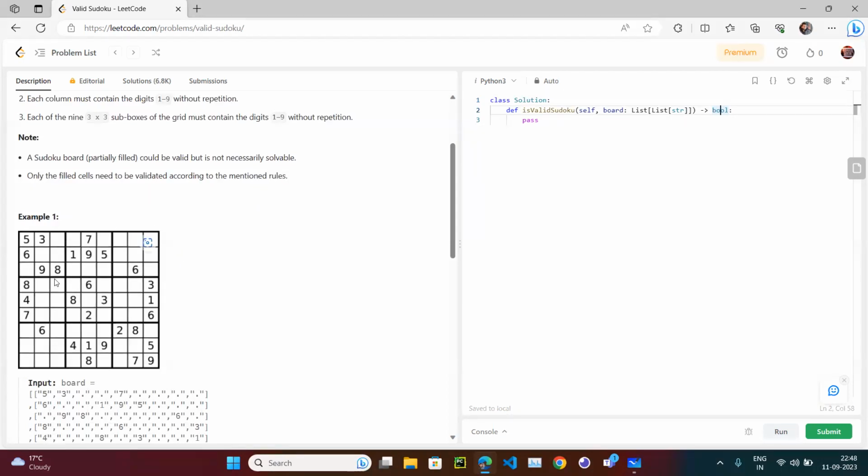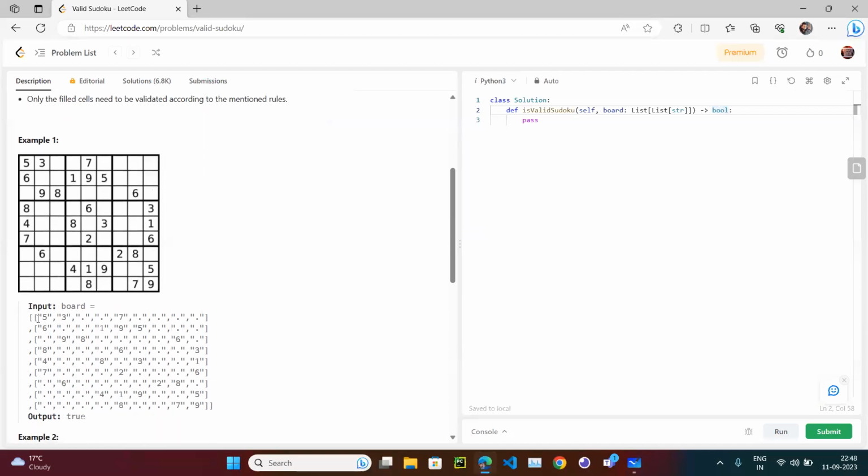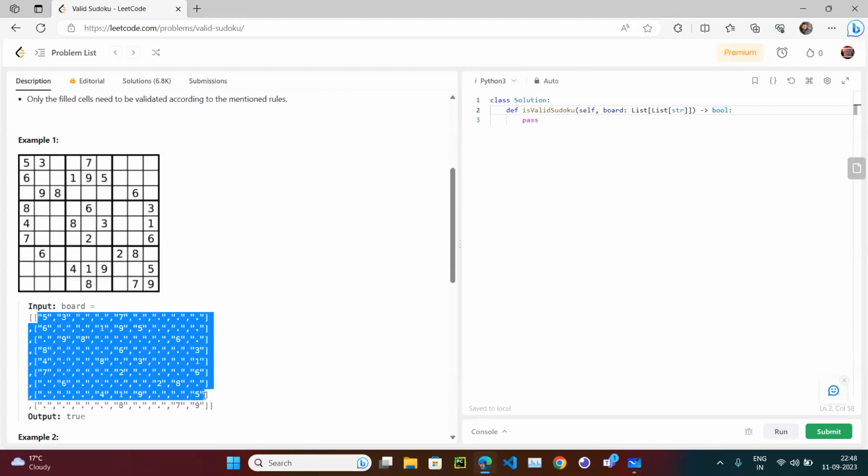Basically this blank space is a dot. If you see, this space is a dot. So they are going to give the input in such a way. The test cases are designed in such a way.